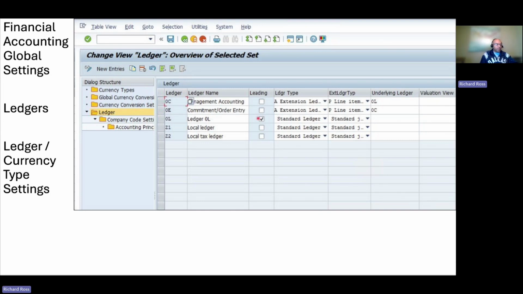The ledger type column determines whether the ledger is standard or an extension. Most ledgers are defined as standard. An extension ledger extends a standard ledger and contains the postings of its linked standard ledger. This kind of ledger is used to make additional manual entries, such as adjustments needed for a specific accounting principle.